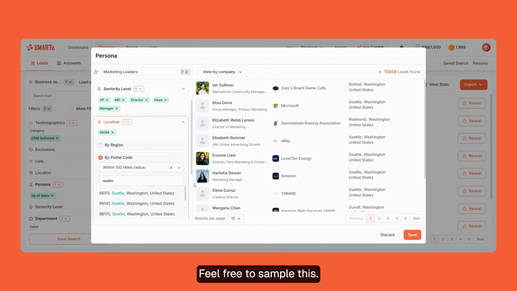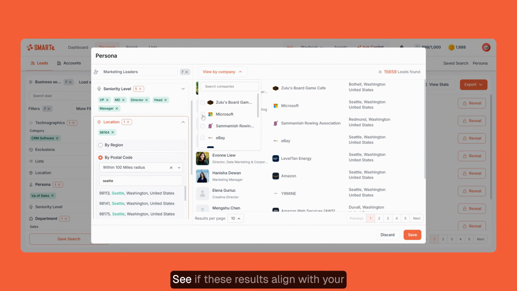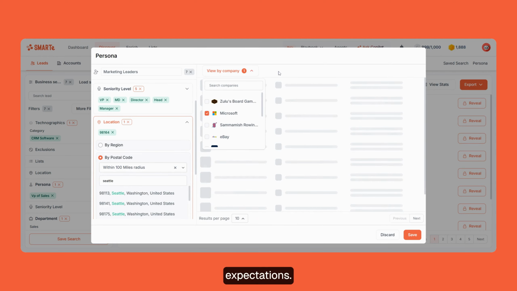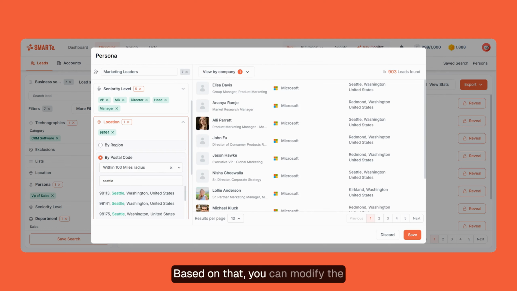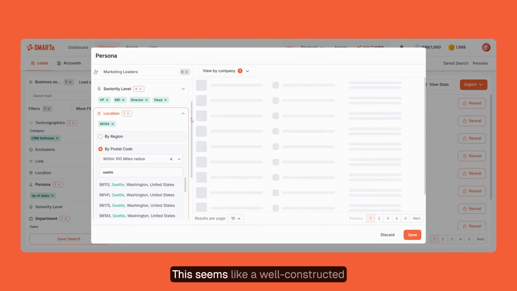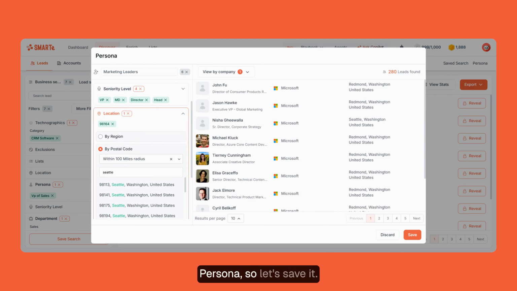Feel free to sample this. If you want a preview, select one company and observe the results. See if these results align with your expectations. Based on that, you can modify the persona. This seems like a well-constructed persona, so let's save it.